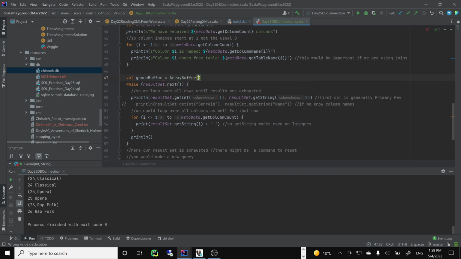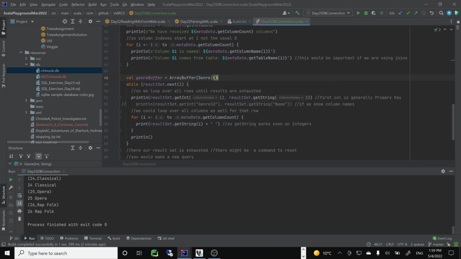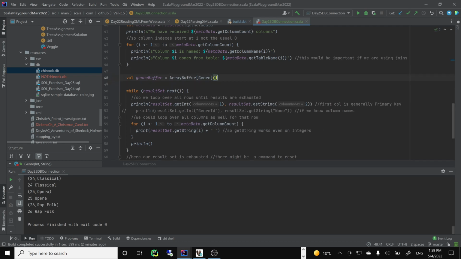Buffer, and I think it was like this. Yeah, like this. So we start with an empty buffer to store our rows, right? It will be a buffer of genres, and we'll basically use it here, adding to our buffer.